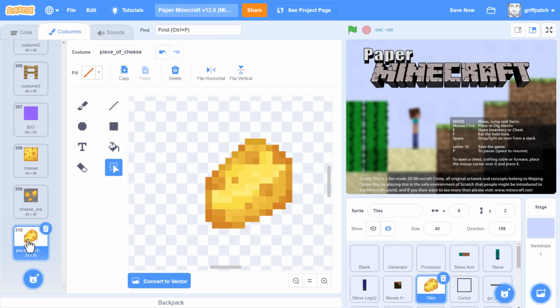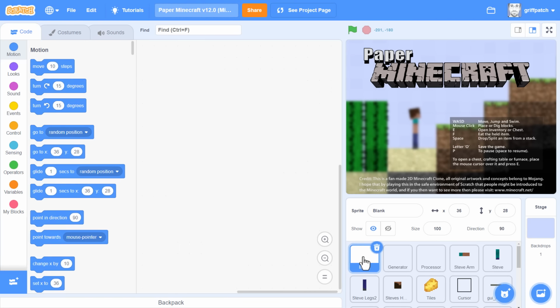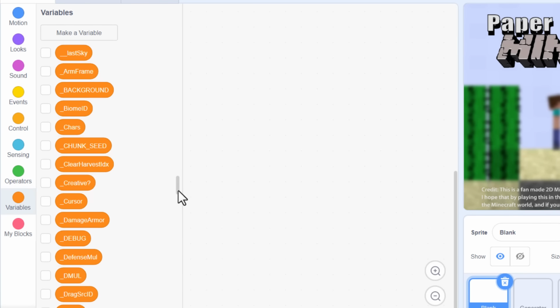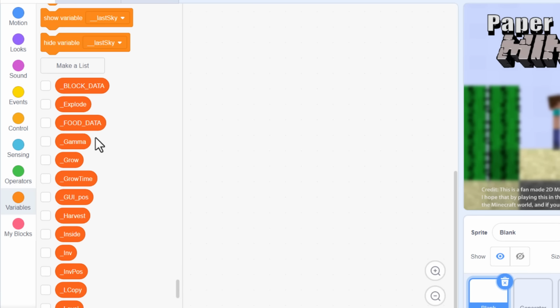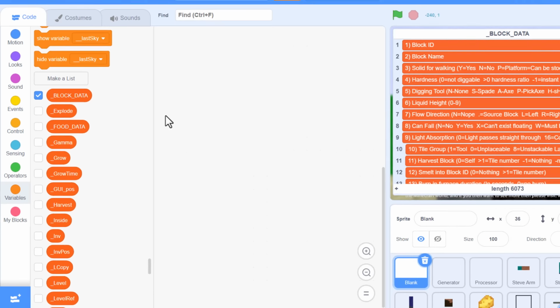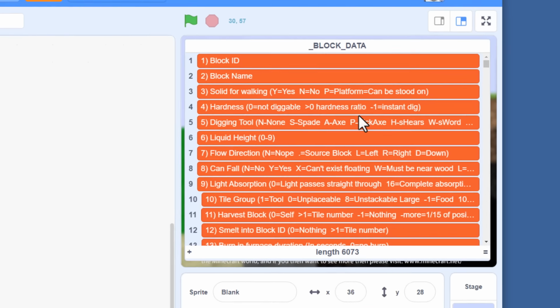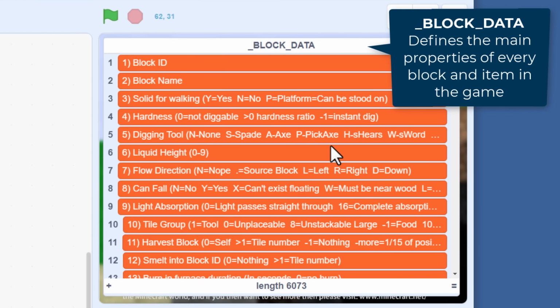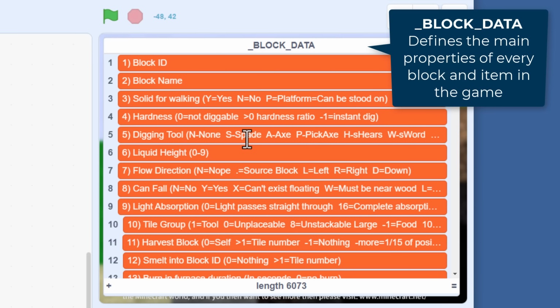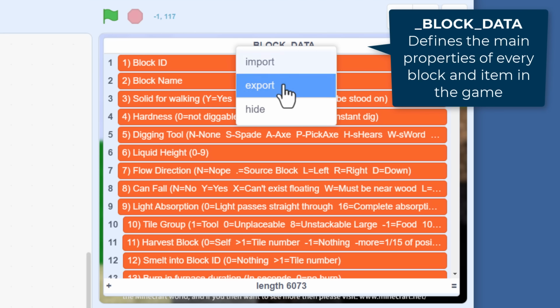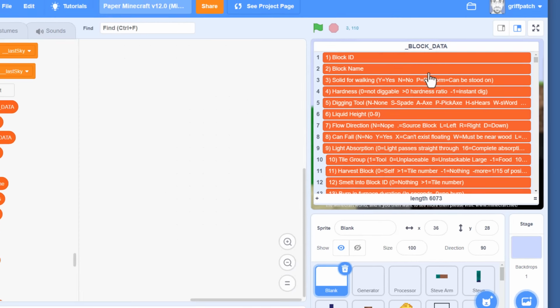Okay, I want these cheese items first. So, Paper Minecraft is super meta. We have many lists of data that drive the game engine. The block data list, make it visible, contains information on each and every tile and item in the game. Now, we could edit this list directly in Scratch, but to be honest, it's much easier to handle if we right-click the list and choose to export it to our computer.